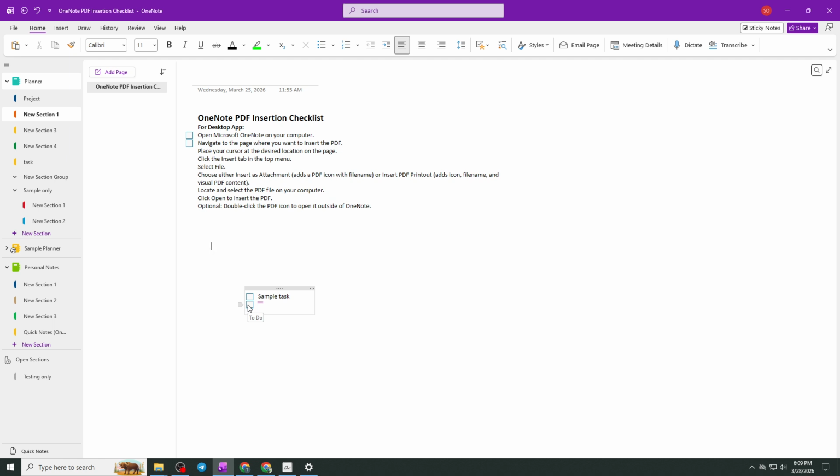Organizing your checklist is also straightforward. You can create subtasks by indenting items using the Tab key, which is perfect for breaking larger tasks into smaller steps. You can also drag items up or down to change their order, keeping your checklist structured exactly how you need it. For added clarity, you can apply formatting like bold or colored text to highlight important tasks or deadlines.